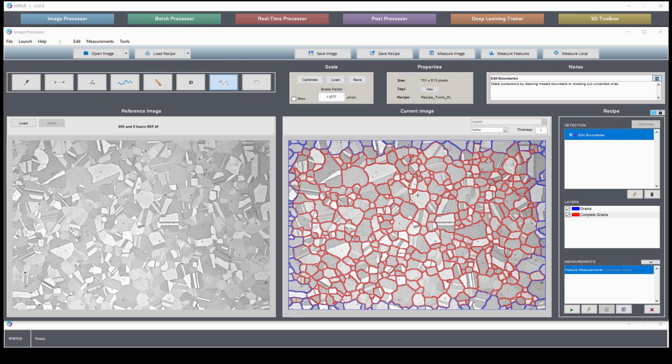In the case of grain analysis, ASTM E112 grain size is a popular measurement. MIPAR offers several ways to perform this measurement compliant with that standard. The one I'll demonstrate today involves a per grain diameter measurement. Those diameter measurements can then be averaged together, and the average diameter can easily be converted to a unitless ASTM number if desired.